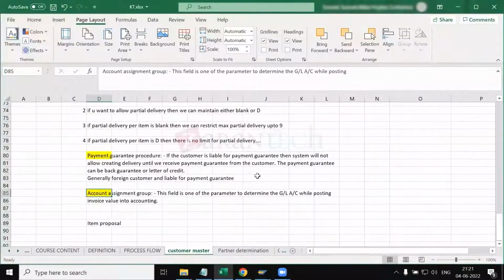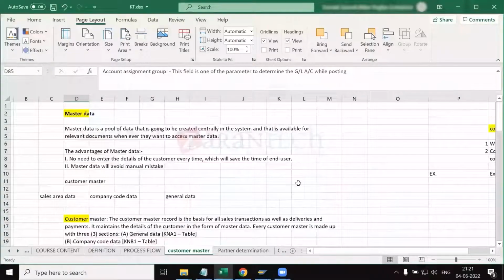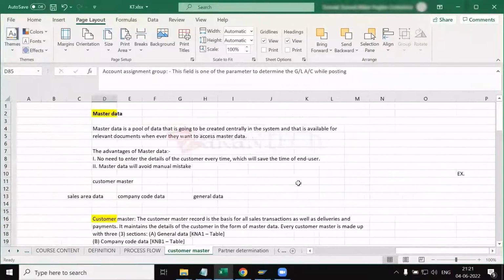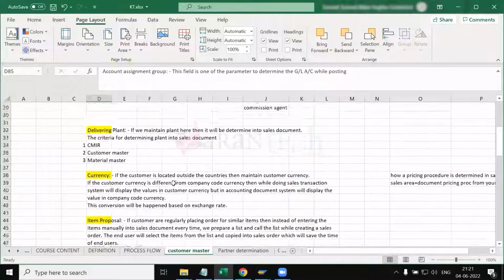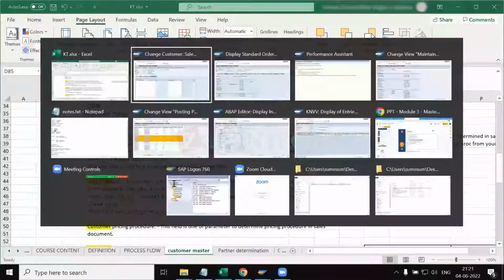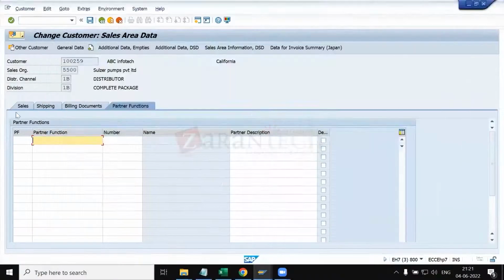Okay. So let me quickly check in case I've missed something. From the master data point, I've covered most of the things which are required from the sales, shipping, and billing document point. Now we will check how in customer master the partners are updated or created. So I will close all these sessions.